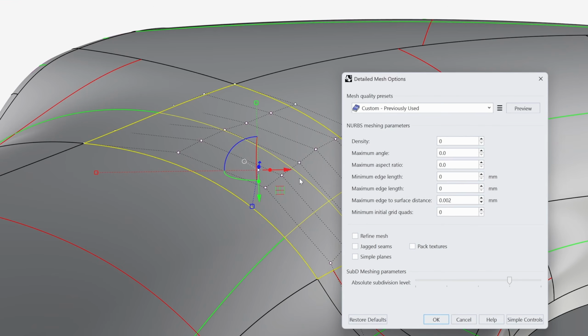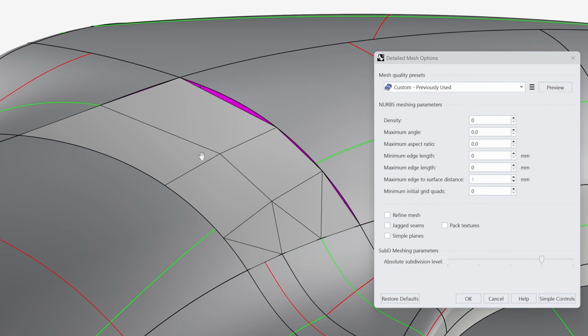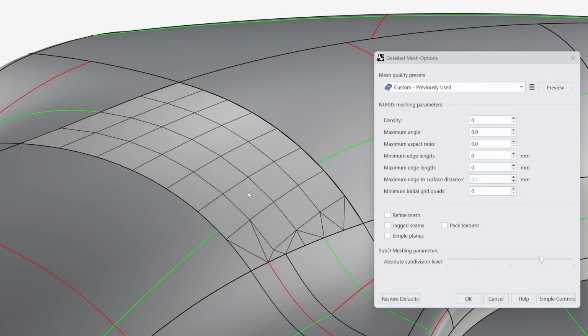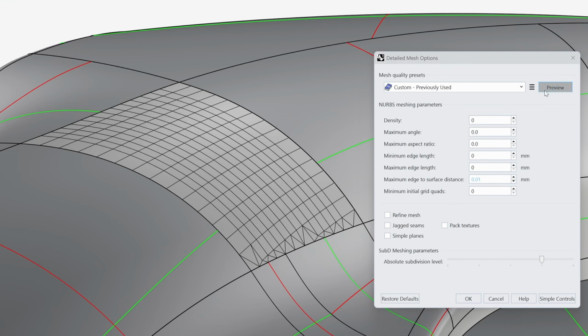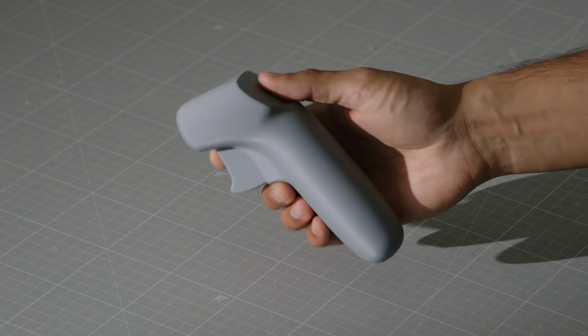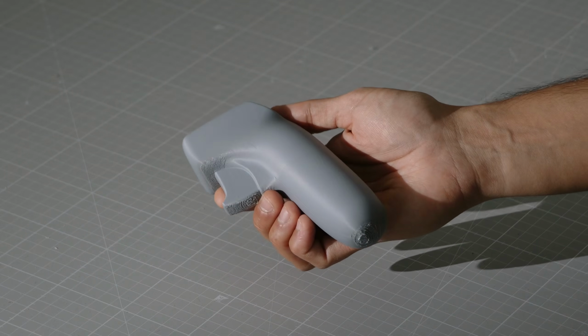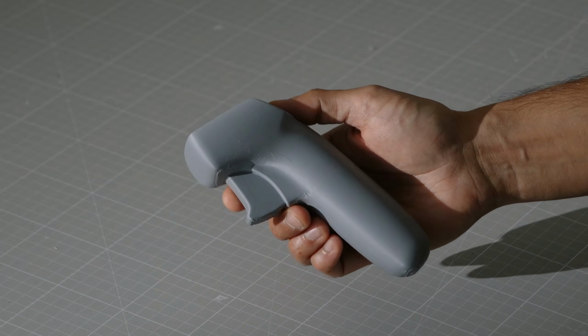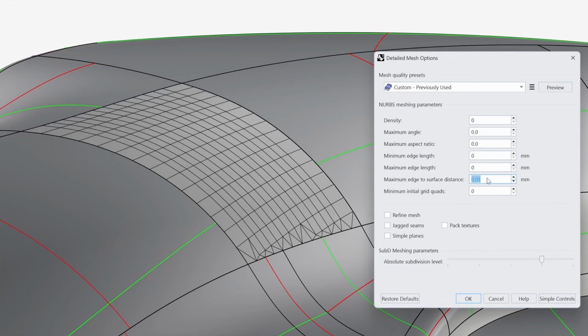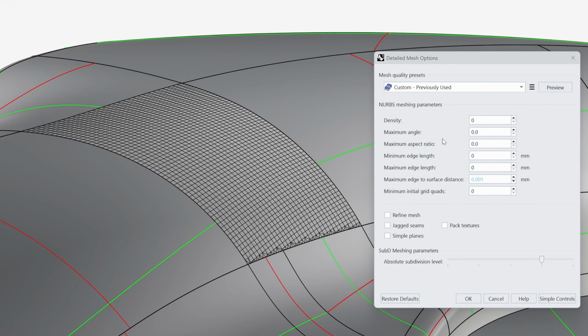To fix this, look at the maximum edge to surface distance. This value controls how far a polygon can stray away from the original NURBS surface. For FDM printing, a value of 1/100th of a millimeter is usually the sweet spot. It's precise enough that the printer won't register the faces, but the file size stays manageable. For resin printing, which has much higher detail control, you might want to go down to 1/1000th of a millimeter.